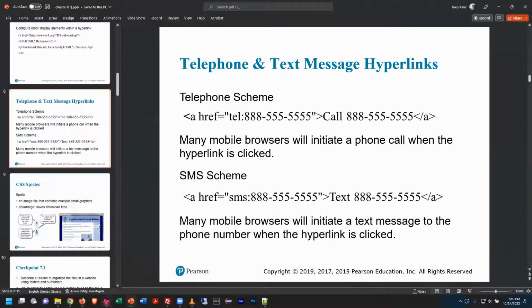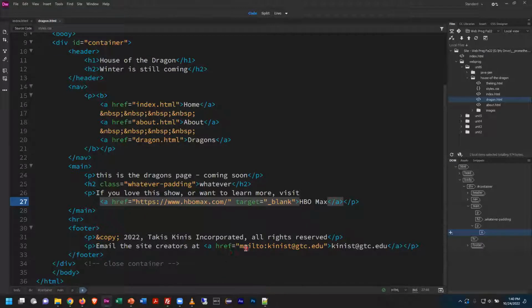The one thing that we have that's kind of similar right now is if you look at, in our footer, we did a mailto, right? And so what does that do? It brings up your mail client. If I switch this to a phone call, or I say tel, it will bring up your phone client.